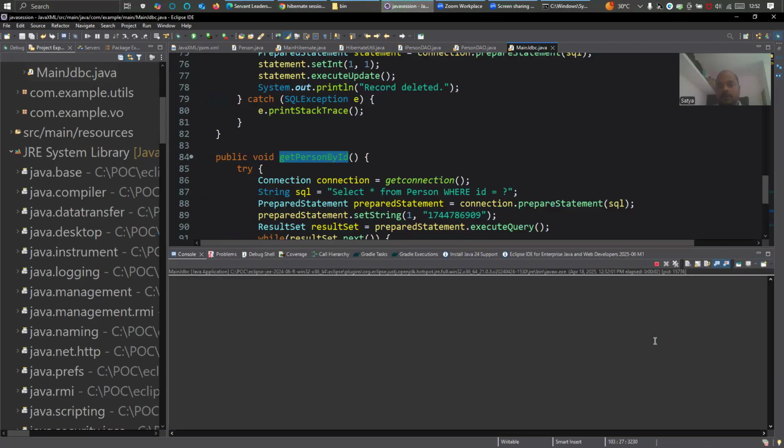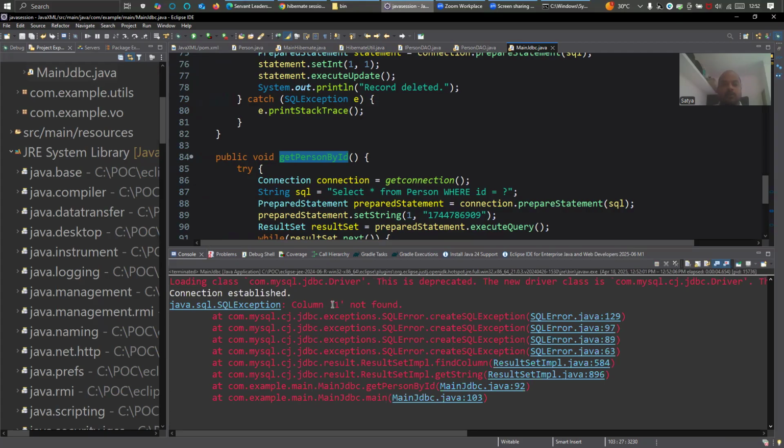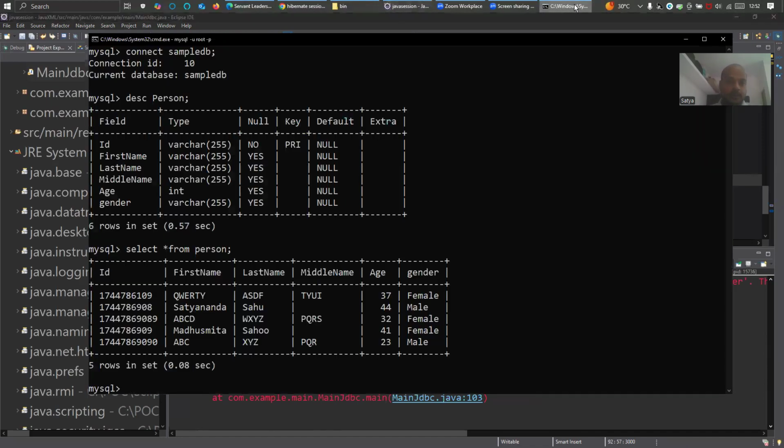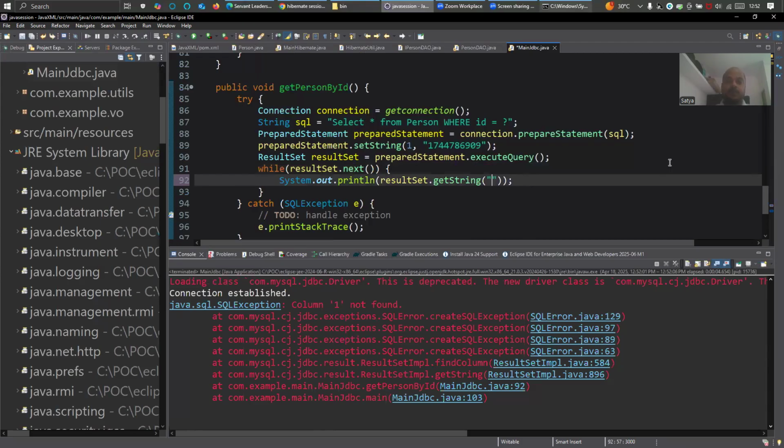If it works. Column one not found. Connection established. You see, it has been successfully executed, that's why it went there. So instead of column one, let's say the first name is the column, right? Sorry, ID. Let's see, it is ID, right? We'll put ID.